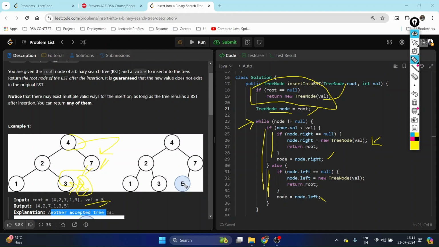Now you can see, if we have to add a value into it, assume we have to add 4.5. I understand it is not an integer value, but let's assume we have to add 3.5, on the right side. So 4 is greater than 3.5, so the value 3.5 will lie on the left-hand side.